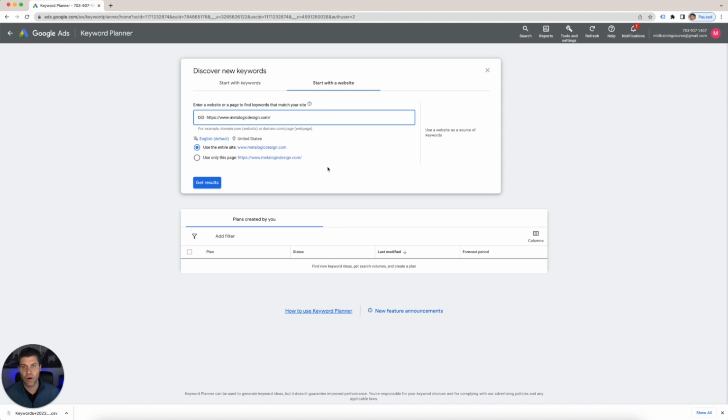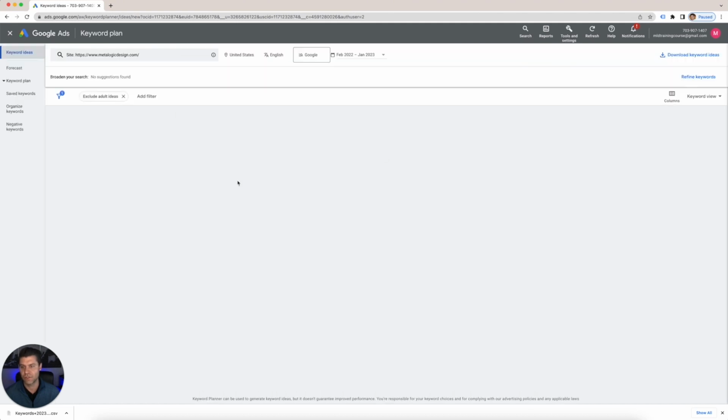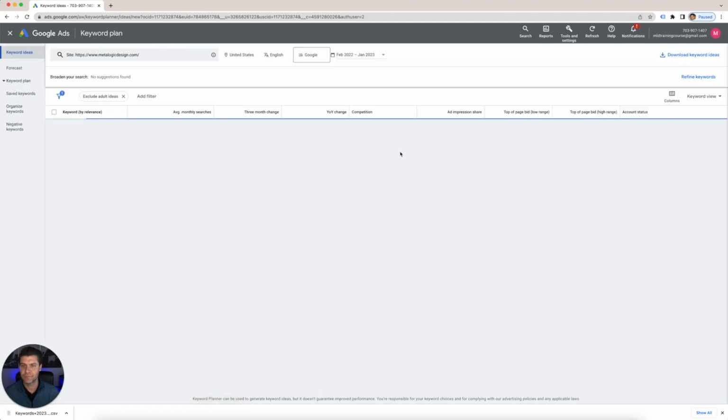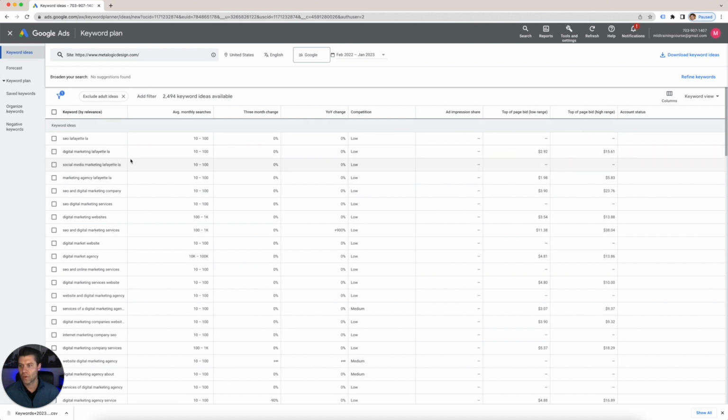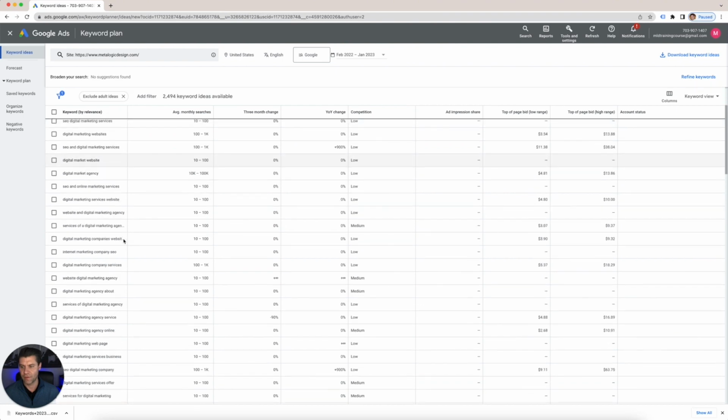So let's say you are a builder and you do custom kitchens. You can put in the page that has the extension of the URL, custom kitchens, and it'll give you ideas for that specific service. I'm just going to do the entire site just to show you how it works. And here are all the different keywords that they're giving me.